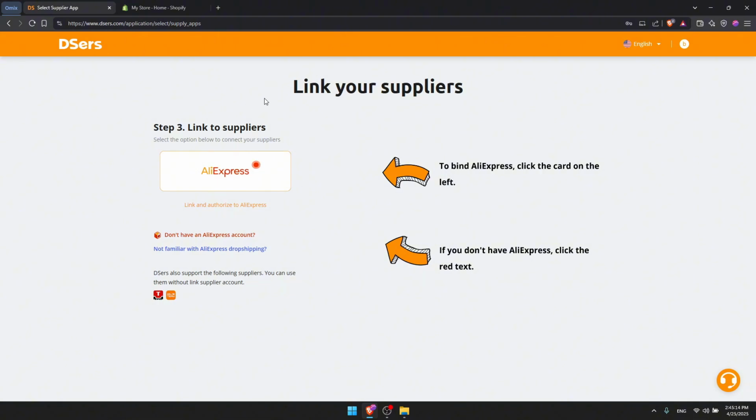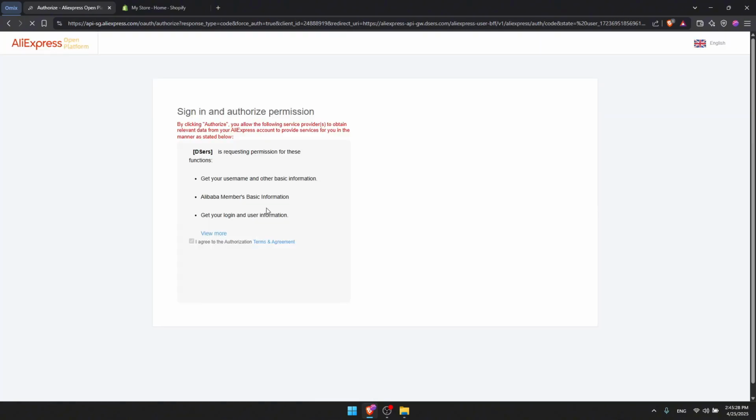Once you're logged in to DSers, you'll first of all have to link your supplier. As you can see, you can select the option below to connect your supplier. You can link, of course, AliExpress, and link unauthorized to AliExpress. You just have to click on it, and they will take you to the API of AliExpress so you can log in to your AliExpress account to give permissions. As you can see, DSers is requesting permissions to these functions: get the username and basic information, Alibaba members basic information, and get your login and user information.